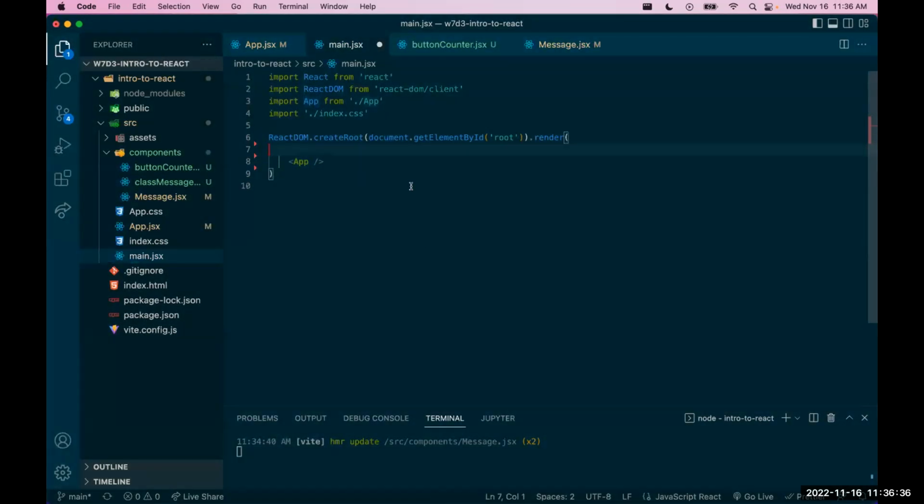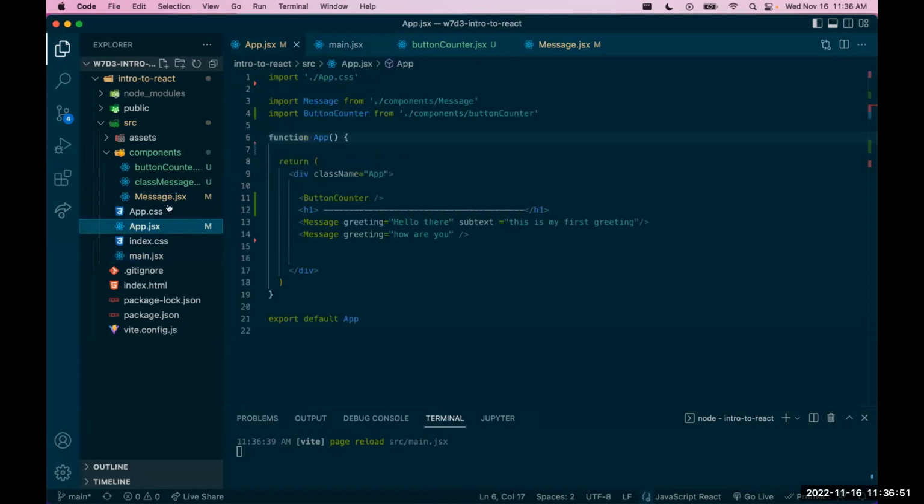Okay, just going to put this back. Our main app is being rendered into that div with the ID root. And if we look into our app, this is all the code that is put onto our page. We have a div, a button counter component that we created and imported, and also two message components that we created and imported.